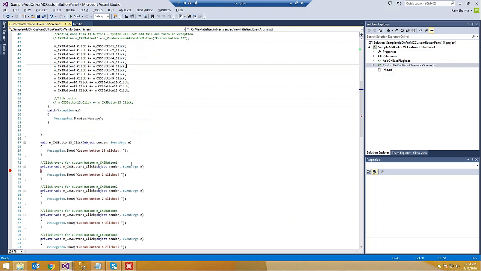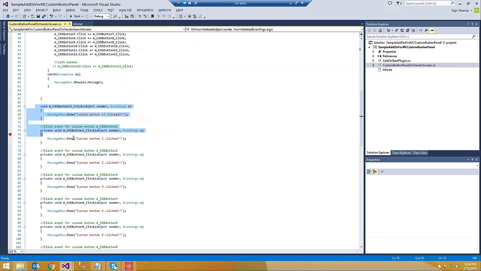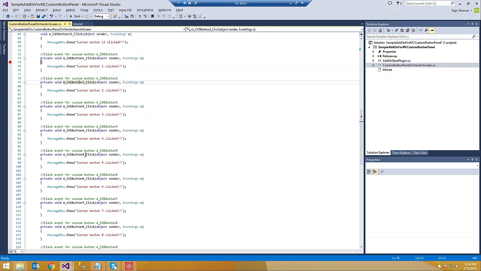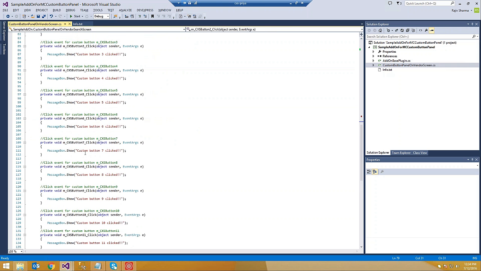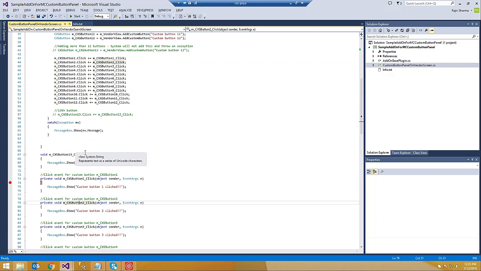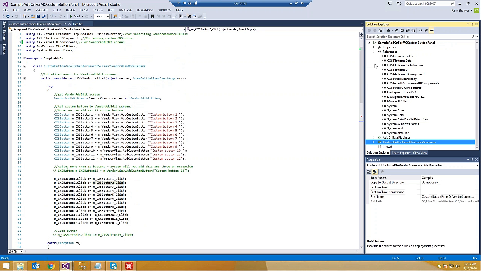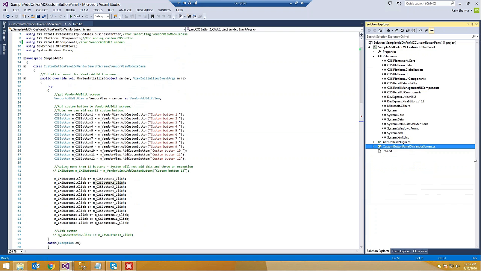These are the handlers, right, for individual buttons. Then whatever you want to do on the click of a button, it's like a Windows application now. The only thing is you have to take care of the references, because DevX controls are used.